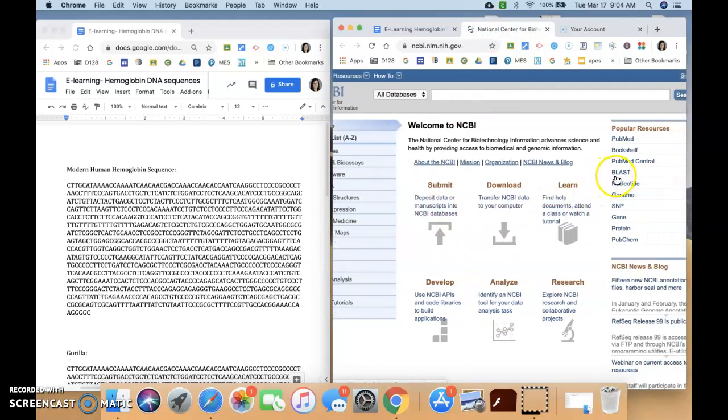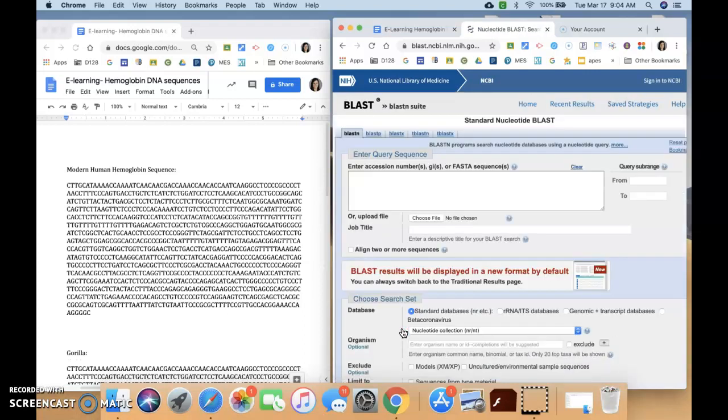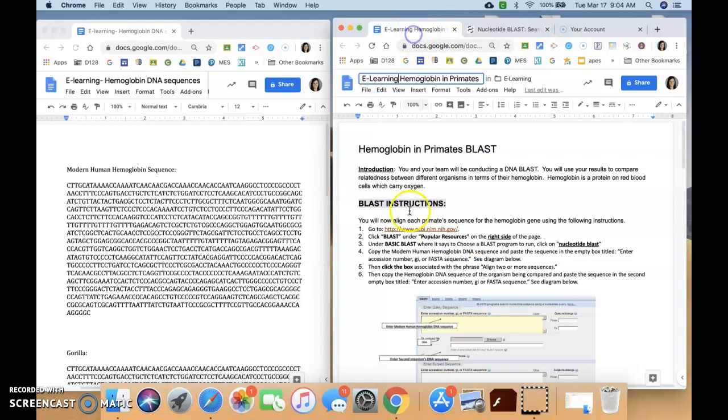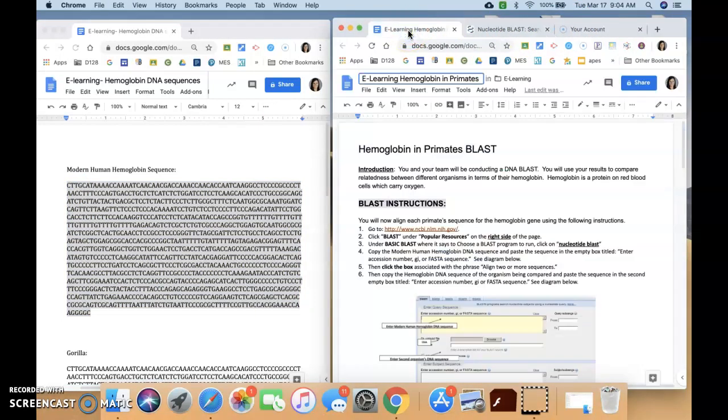Popular Resources, here's the word BLAST. And again, we are going to be doing a nucleotide blast today. So we're going to click on that here. If we go back over, it tells us to copy the modern human hemoglobin DNA. So I'm going to head over to my DNA, copy, and paste it into the first section. Paste the sequence into the empty box titled Enter here.